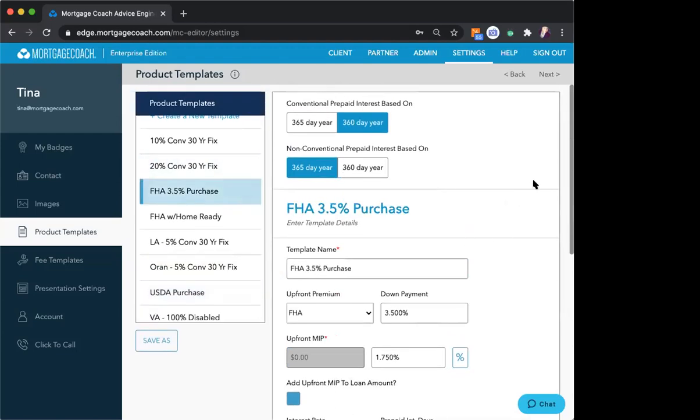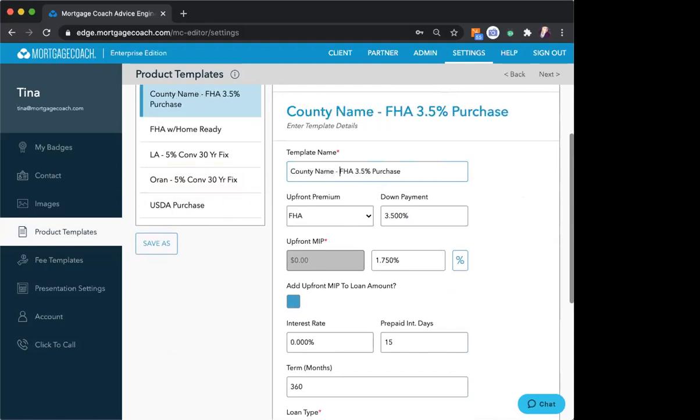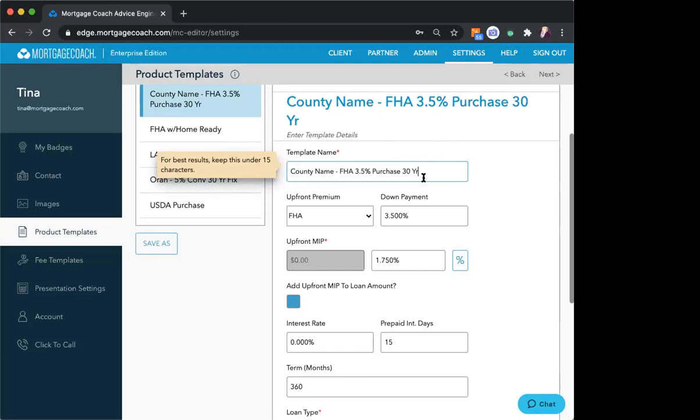I'll go through an FHA because it's more complicated than a conventional, but conventional will be set up the same way. So the more specific the template name, the more specific you can be in your actual presentation. Let's say I have counties and all my counties have different property tax. First thing I would do is put the county name, and then what it is, FHA 3.5% purchase. If I do 15 years, I might add 30 year. Again, making it very specific so when I grab it, I know exactly what it is.